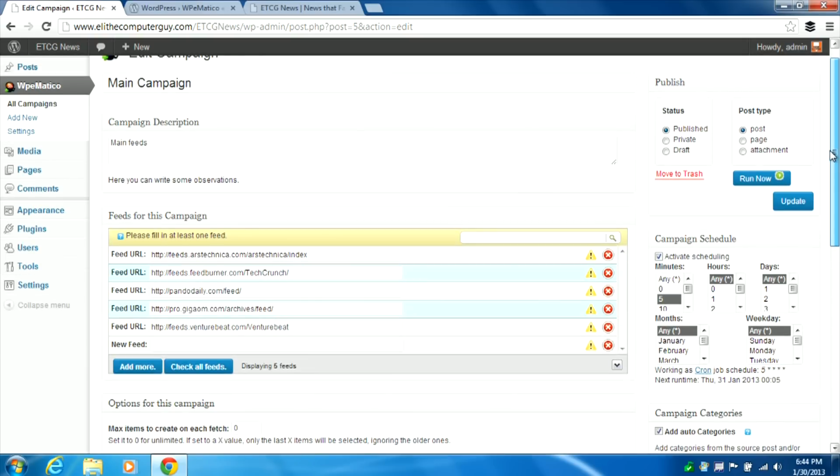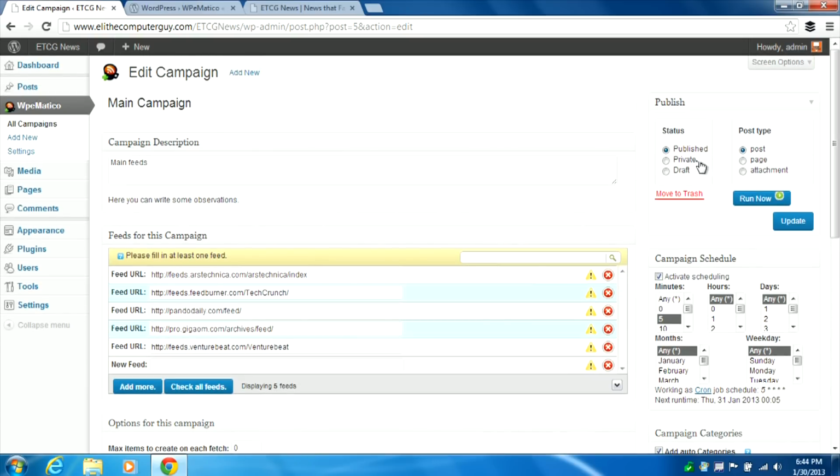Now on the right hand side, it gives you the options for how you are going to go out and scrape those RSS feeds. When you scrape the RSS feeds, what will be the status of the posts that are created? Will they be published? Will they be private? Or will they be draft? Unless you want a really messy administrative headache, just always make sure it's published.